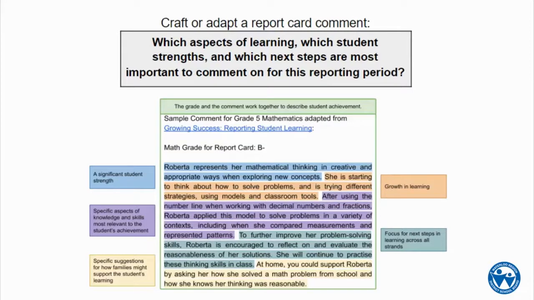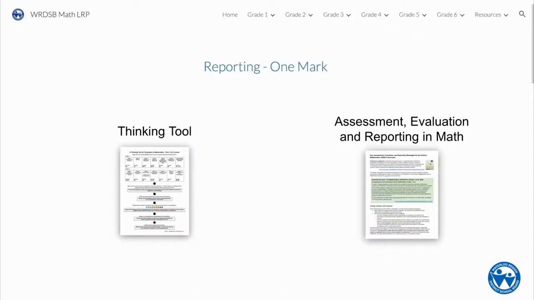Remember, comments use parent or caregiver-friendly language. They also use asset-based language to communicate strengths, what the student does know and can do, and they describe next steps in learning. The Long Range Plan website provides links to the thinking tool discussed here today, as well as the assessment, evaluation, and reporting in math document, which provides specific information about reporting.